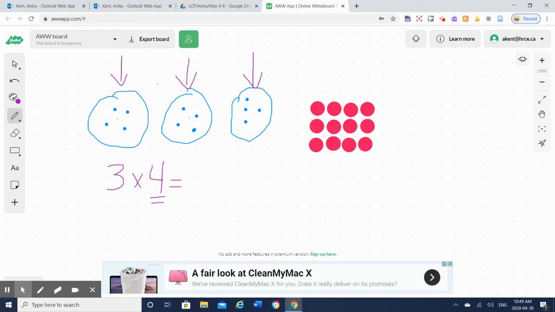So then if we look over here, we can see that we have an array. Now, an array is basically what a set model is, but we just show it in a different way. It has rows. So if we look here, we see the first row, the second row, and the third row. And where we decide how many rows we make is in the first number of our multiplication sentence, the 3.